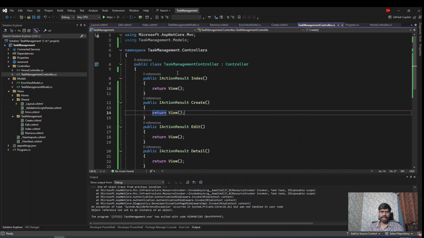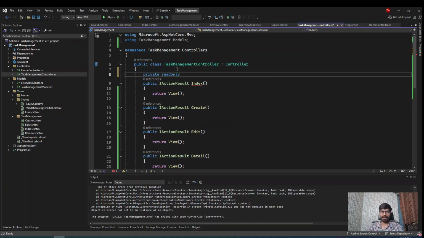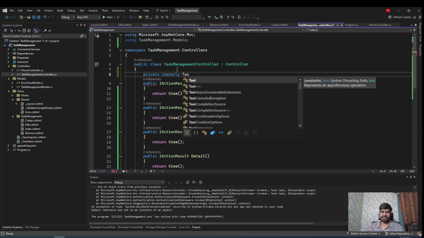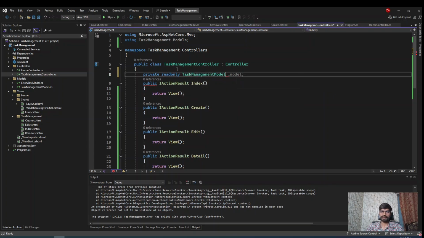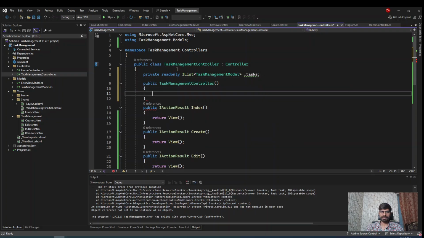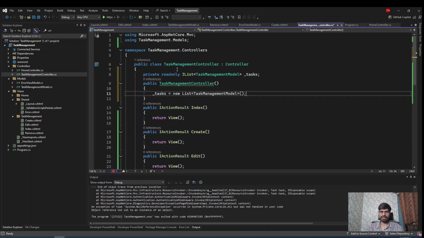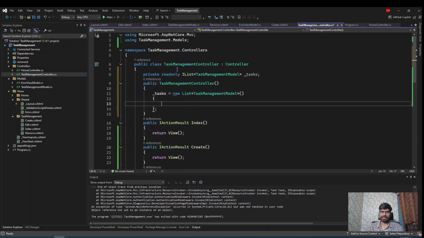Okay, now let's move on and create a list, private readonly list of task management model, and here we create a list of tasks. It should be the list. Okay, and now let's initialize this list. Let's say underscore tasks. Let's add a default value to show you.